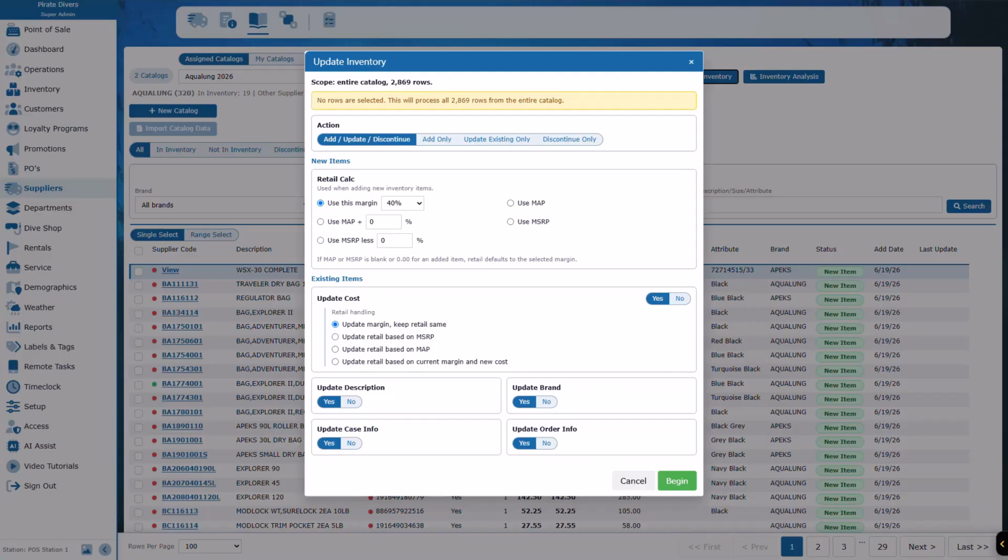For existing items, decide whether catalog cost should replace the current cost. Then choose the retail response. Update the margin while keeping retail unchanged. Set retail from MSRP. Set retail from MAP or recalculate retail using the current margin and new cost. This separation is important because a cost update does not always mean the selling price should change immediately.